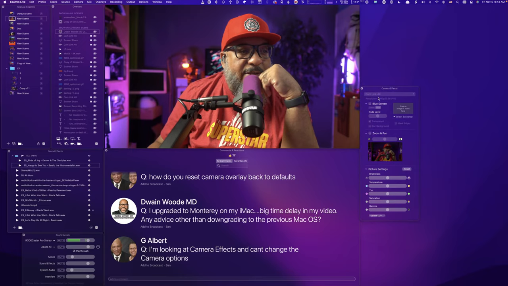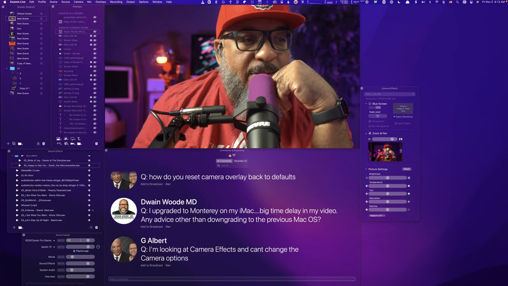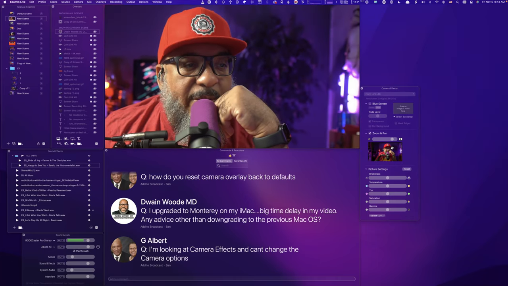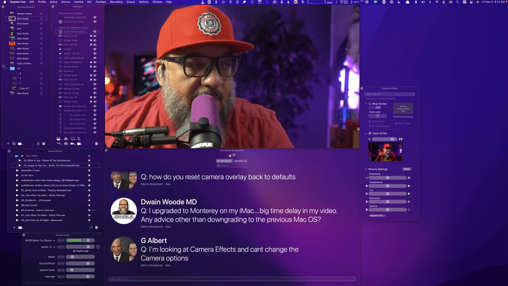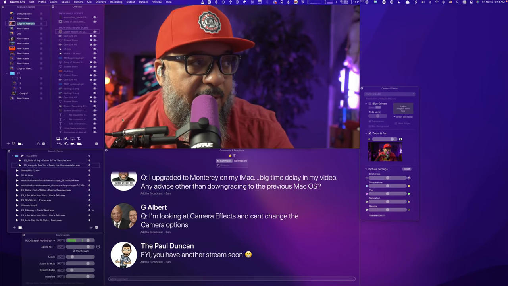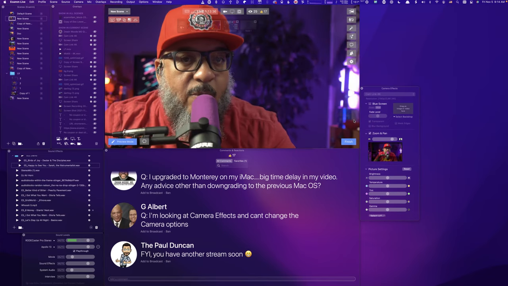Then, of course, you got zoom and pan. You can move around when you're in zoom and pan. So you could do something cool like this. I could take this scene, then come down here and duplicate it. Then I could turn off the zoom and pan.